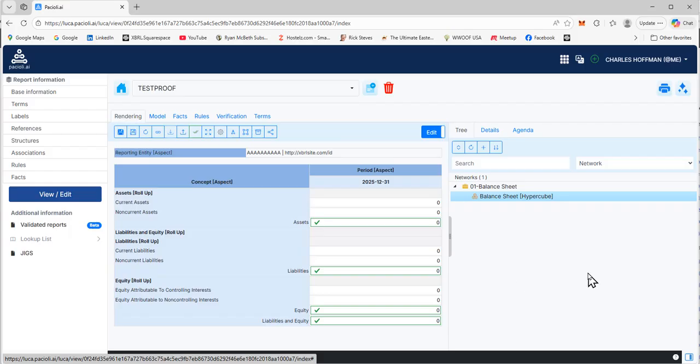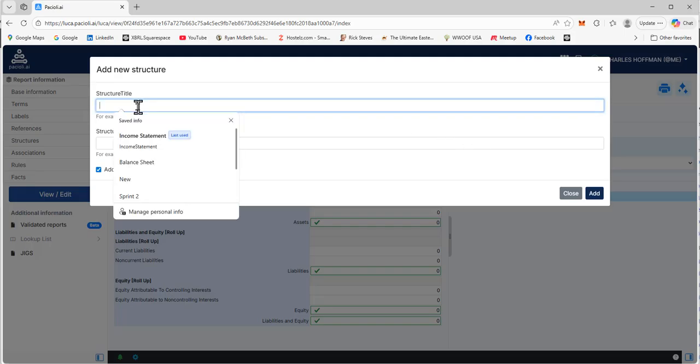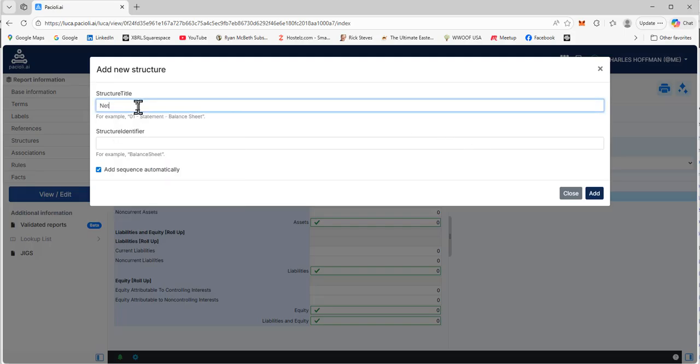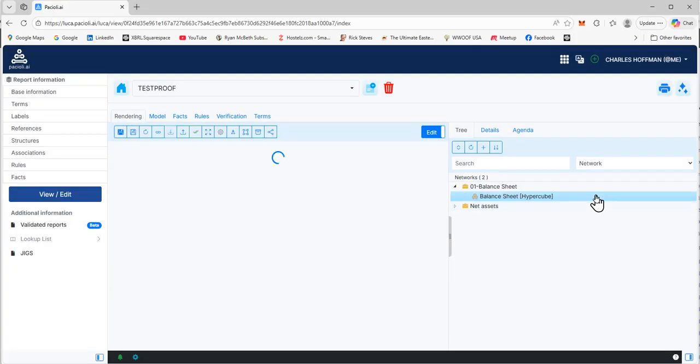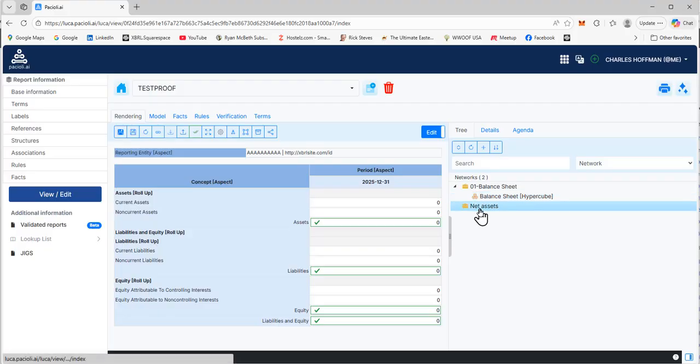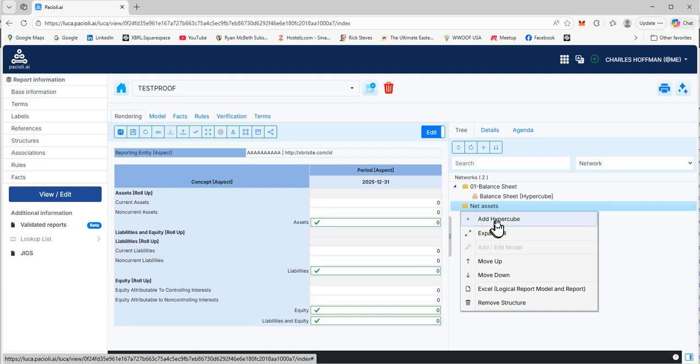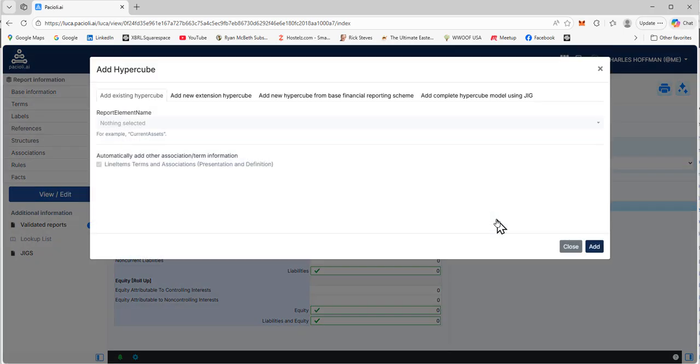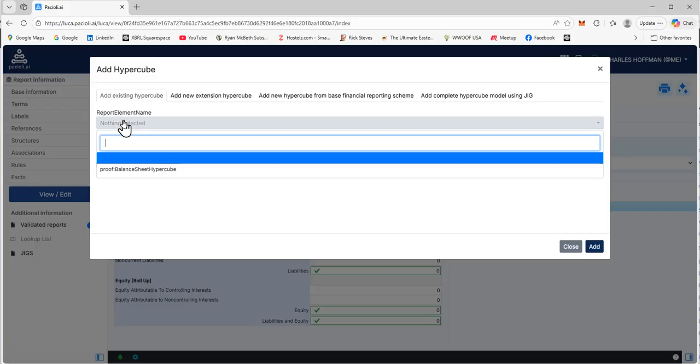So what I'm going to do is I'm now going to add a new structure. I'm going to add a couple structures here during this video. So I'm going to add this structure. So net assets. So I'm going to add a hypercube. I could select an existing hypercube, and there should be one for the balance sheet because I imported that from the template, and there it is.